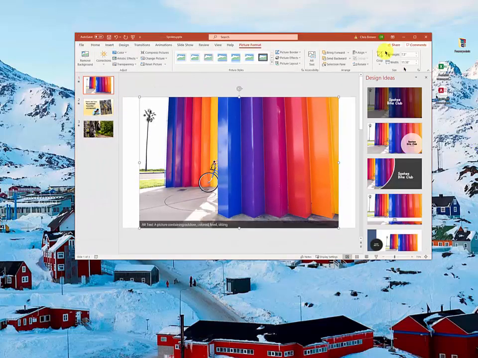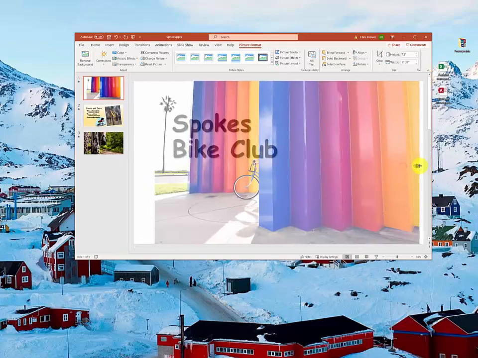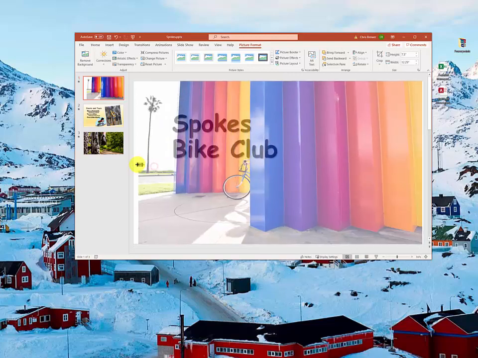And what it's going to have us do is make it so that it covers the entire slide. So I'll just drag this over so that the entire slide is covered.